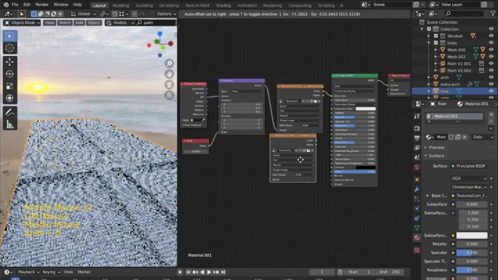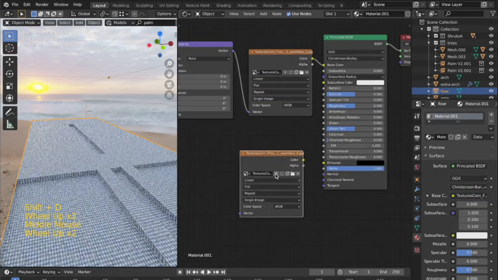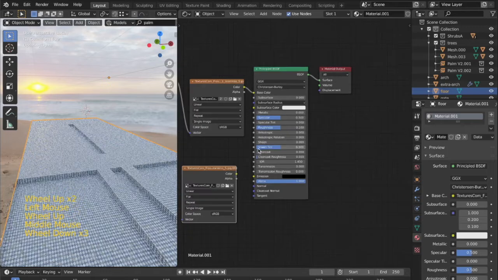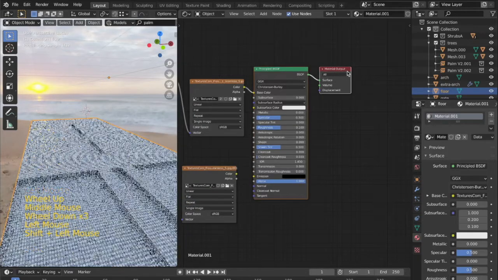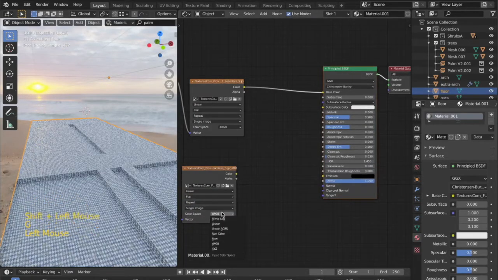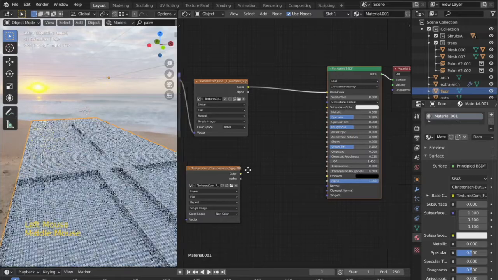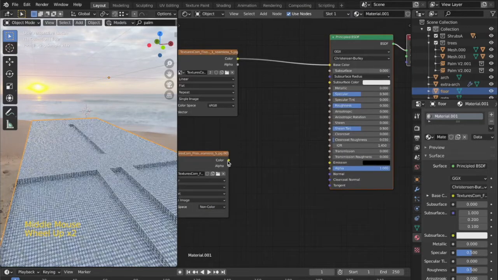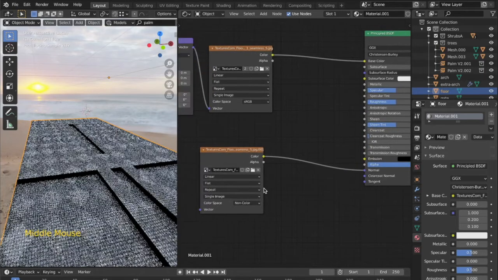Now to give it some more realism, what I can do is press Shift D to copy this texture, press this number to change it over here. I will move these aside. Now I will move it to non-color, and this time what I'll do is I will go into the normal.